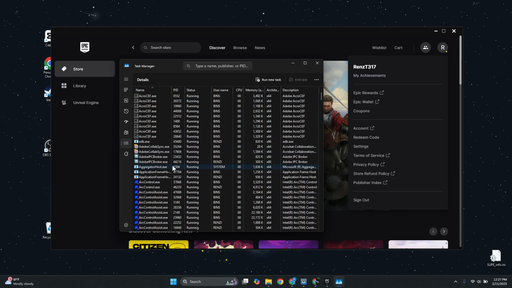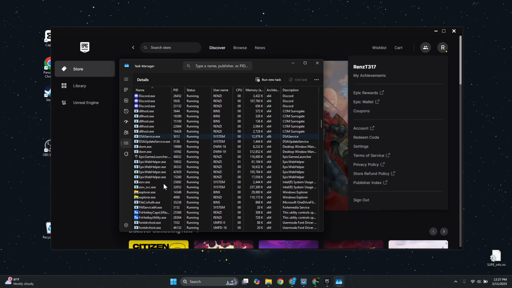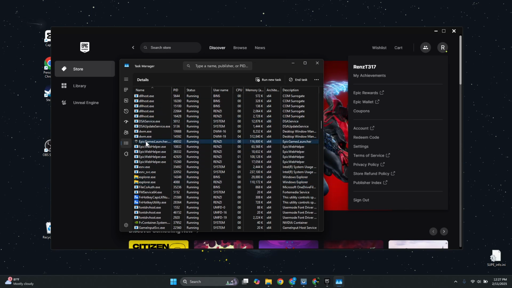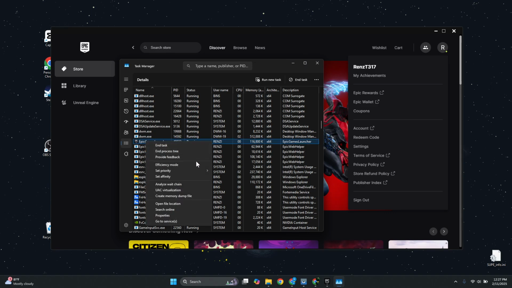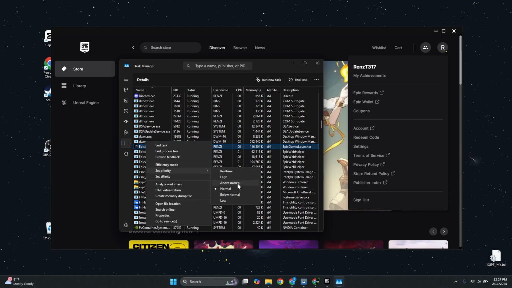So in this case, we want to look for Epic Games. You should see Epic Games Launcher here. Right click on it. You want to go to set priority. And from here, maybe set this to above normal or high. Now, once you've set this to high or above normal, see if that solves your issue.